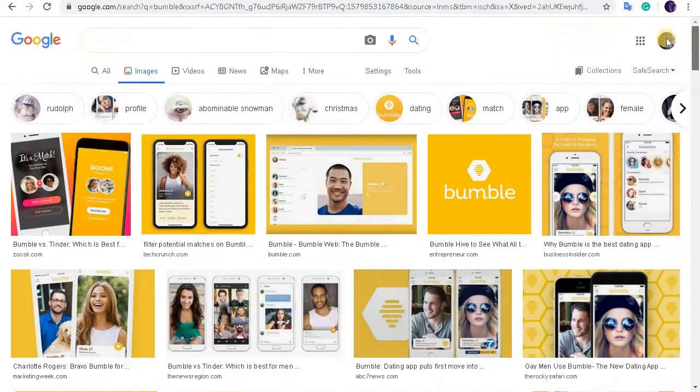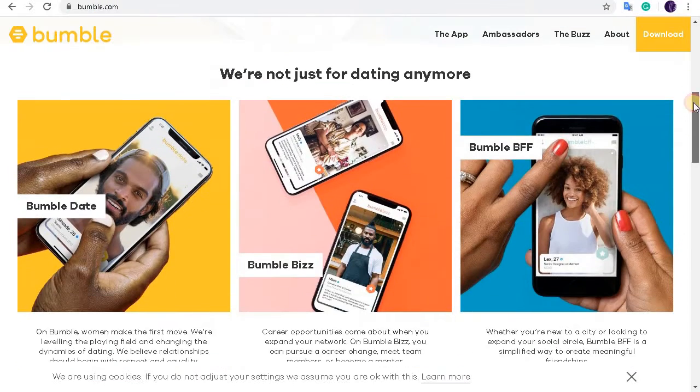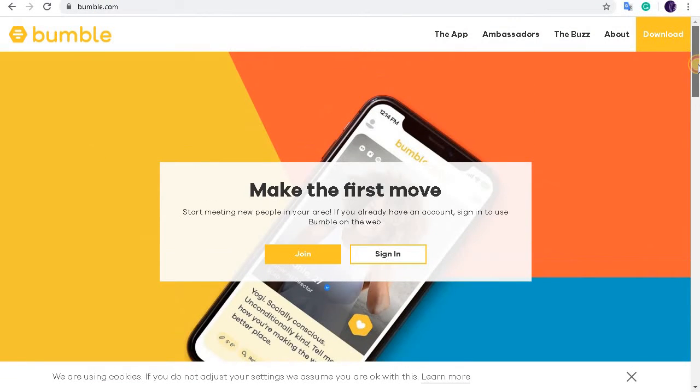First of all, you have to go to bumble.com. So this is the official website of Bumble. Here you can see this sign in and sign up page. So if you're new to Bumble, then you have to click on join.